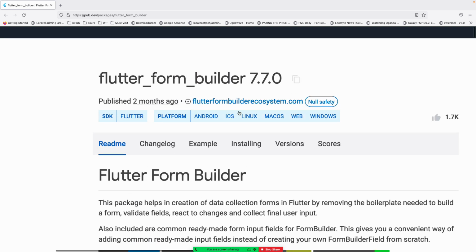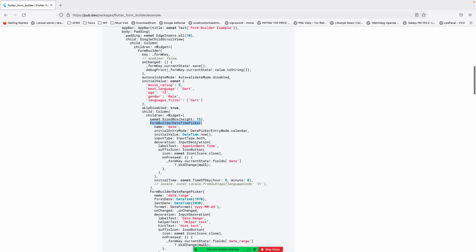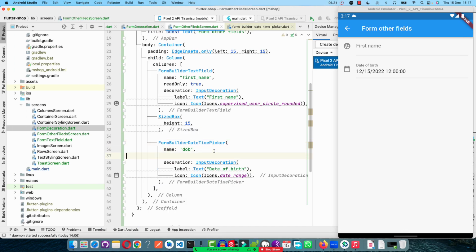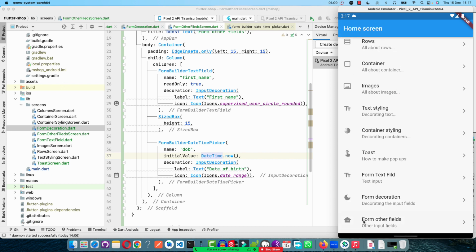So come here to examples, and I search the guy. It is here. So here they have the initial value. Okay, you can as well say the initial value. Maybe you want when someone opens, by default it should show today's date. So if you want to do that, just pass this guy. Initial value, DateTime dot now. So when the guy will come for the very first time, you'll see today's date.